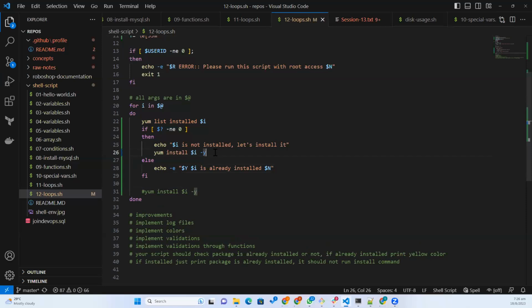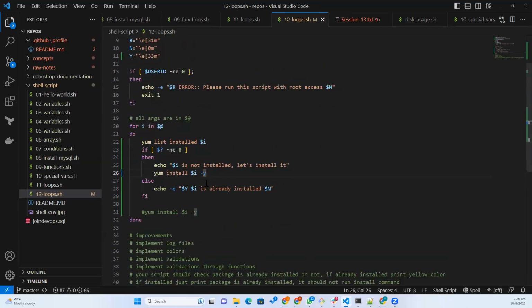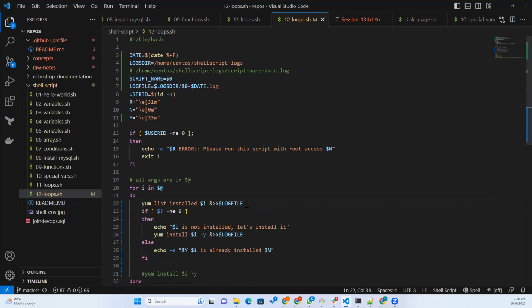And after installation, you need to have some validation also, whether it is successfully installed or not. And this will give you a lot of log onto the terminal. What you have to do, you have to redirect this to the log file. Same here also, you can redirect to this log file. Okay, and let us write the validate function.